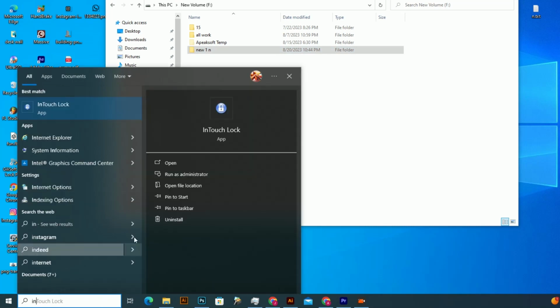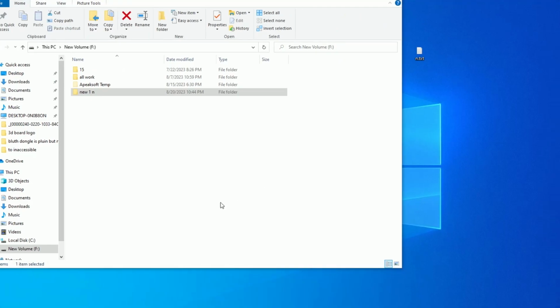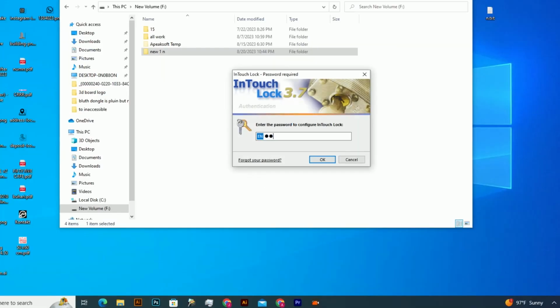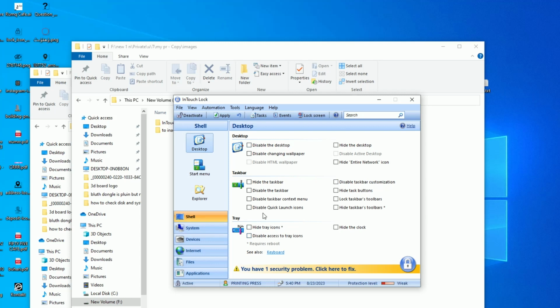You can disable the desktop, you can hide desktop apps, you can disable changing the wallpaper, you can hide the entire network icon, hide the taskbar, disable the taskbar. There are a lot of options you can use. Or you can hide a drive volume also. It literally gives you every single power with the lock and hiding program.